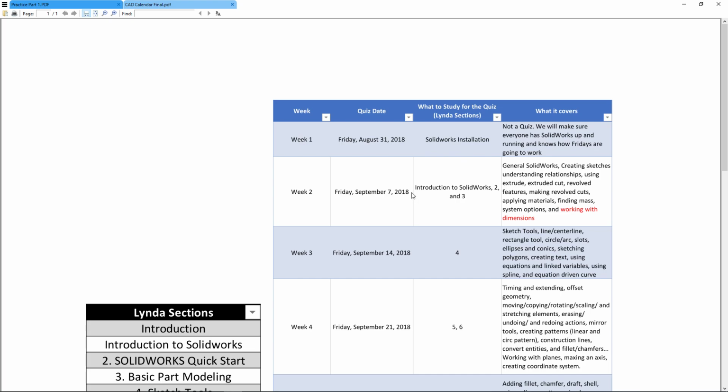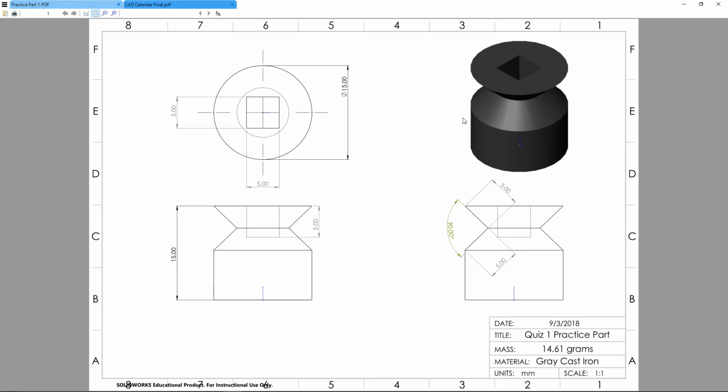And to give you guys some practice before the quiz, here's a little practice part that will be pretty similar to the quiz. So here's a part that we made. It's going over some pretty basic SolidWorks features, an extrude and extruded cut, and a revolve or revolve cut, depending on how you want to make this. So let's go ahead and make this part. I'll make it from scratch along with you guys.